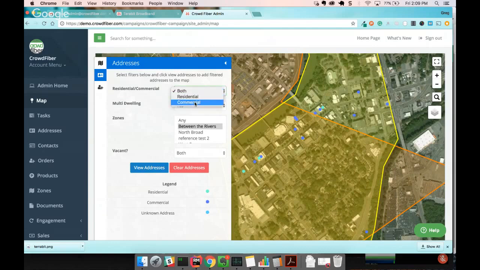And then you can go a little bit further in terms of looking at, well, I just want to look at commercial. This allows you to really get into and inspect where the addresses are within a given area.